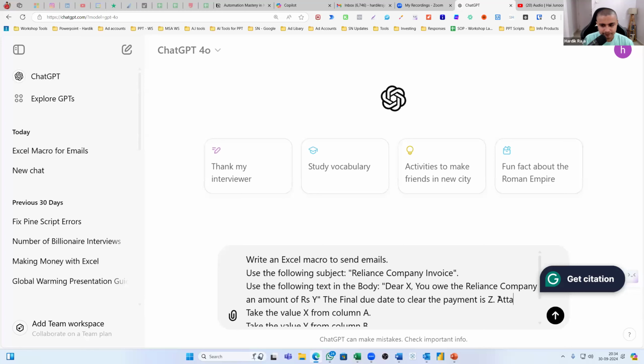Attaching the invoice, attaching the invoice for your reference. Invoice for your reference. I'm going to add one line here.